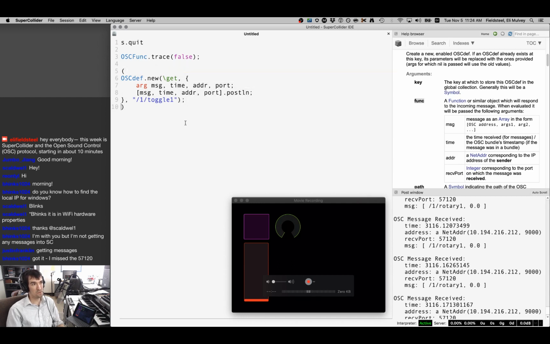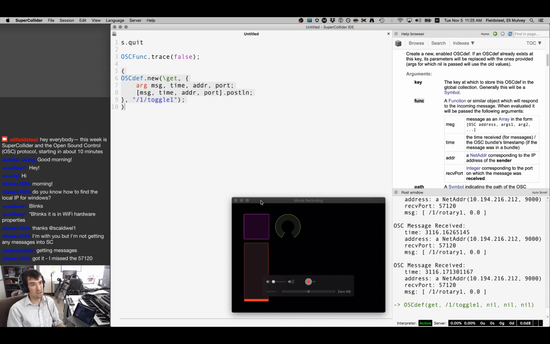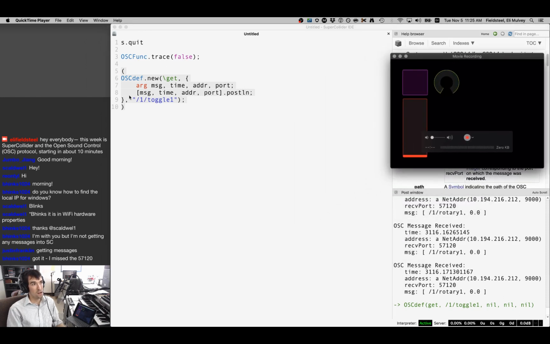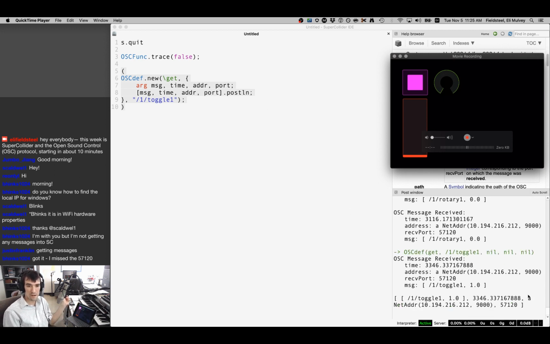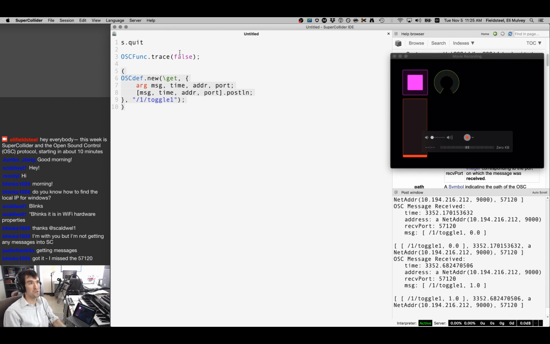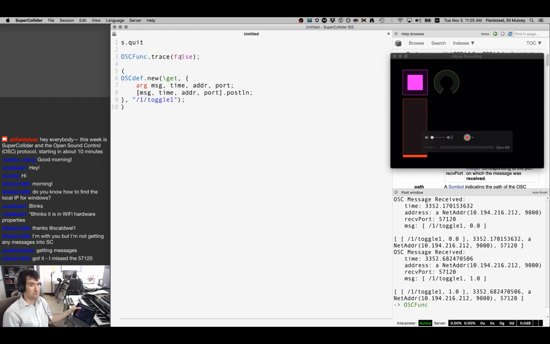We could also say nil for source ID and then 57120 for the port we're listening on, but 57120 is also the default port that sclang listens to, so I think these are not strictly necessary. Okay, so this means now whenever we touch this button, we should see all of the OSC data posted in the post window. And we do. There it is. Oh, and I guess we're still tracing, so let's make that false.